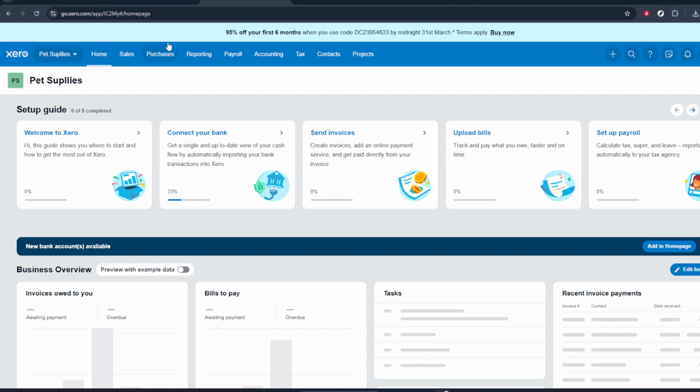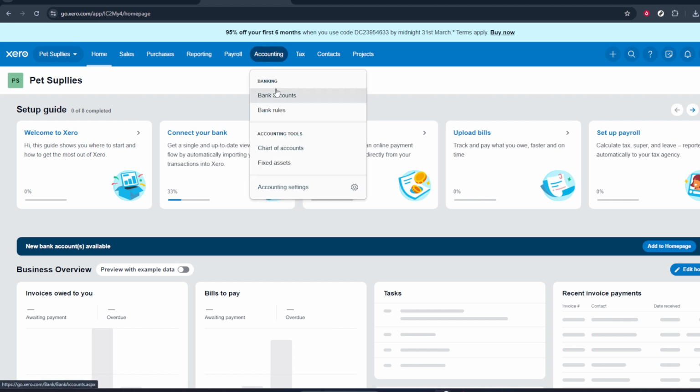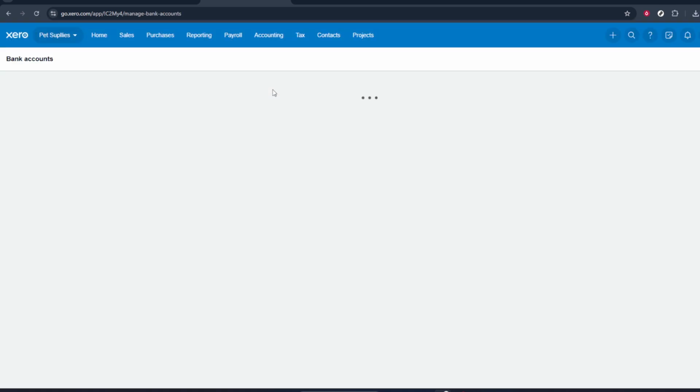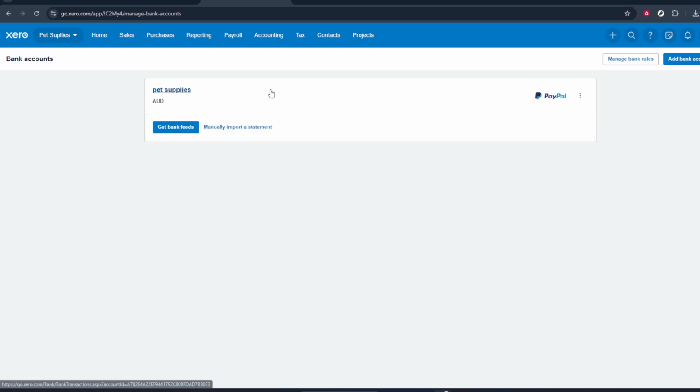First, from your Xero dashboard, look towards the top of the page for the main navigation menu, and click on the Accounting tab. This is where Xero keeps all of your financial setup options, including your bank accounts. Once the accounting menu is open, choose Bank Accounts. This takes you to the area where all existing bank accounts are listed and where you can add new ones.